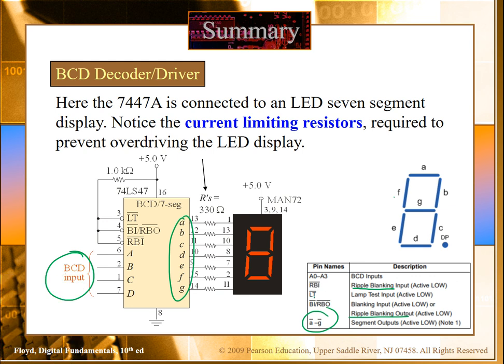So briefly, we use this LT, or lamp test pin, just to check whether all segments of your LED are working or not. For example, if you make it active low here and provide no inputs, you can check whether all the displays of your LED are working or not.